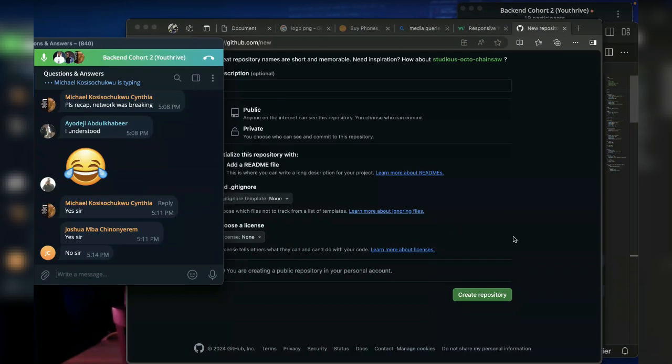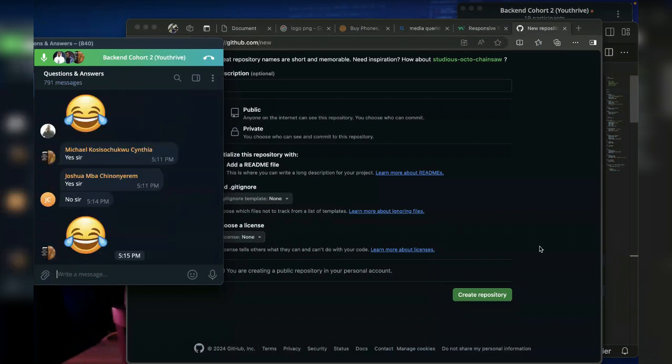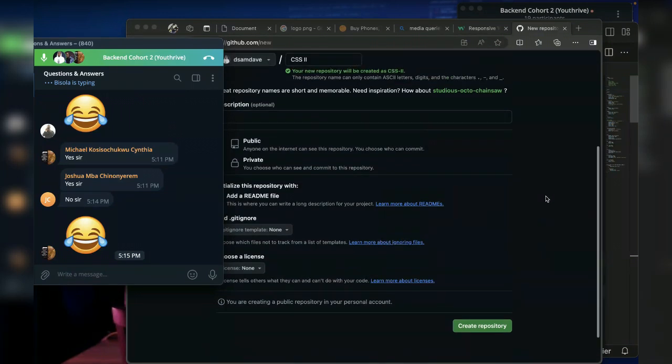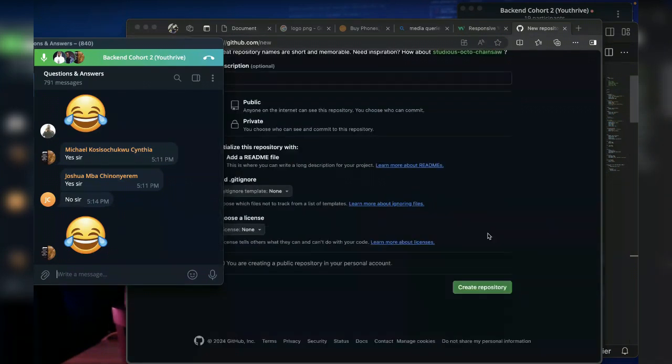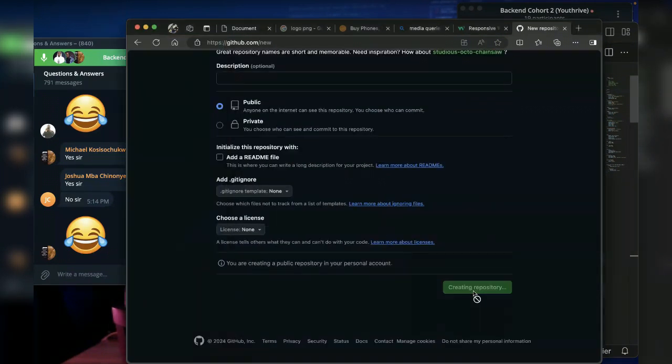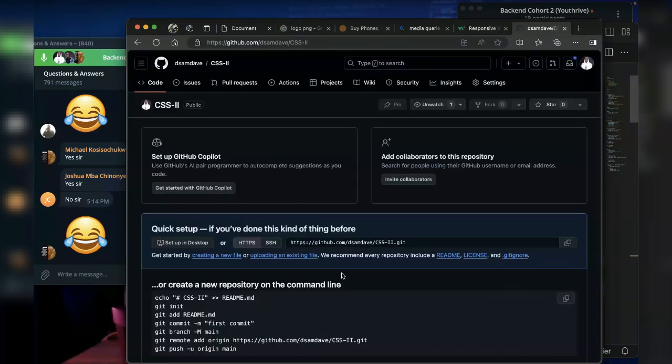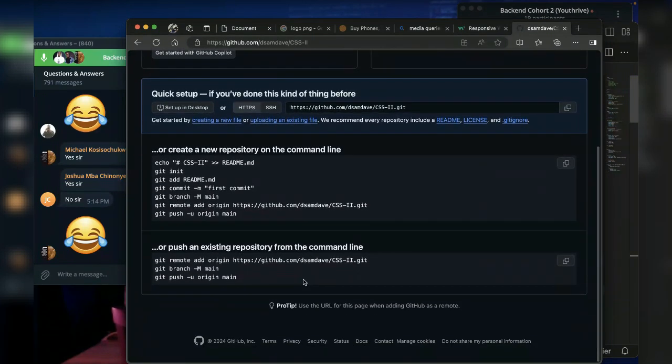All right. So no question on creating a public repo. So what I'll do is I'll just go ahead and click on this to create. So I'll click on that and it is creating. So it has created for me.